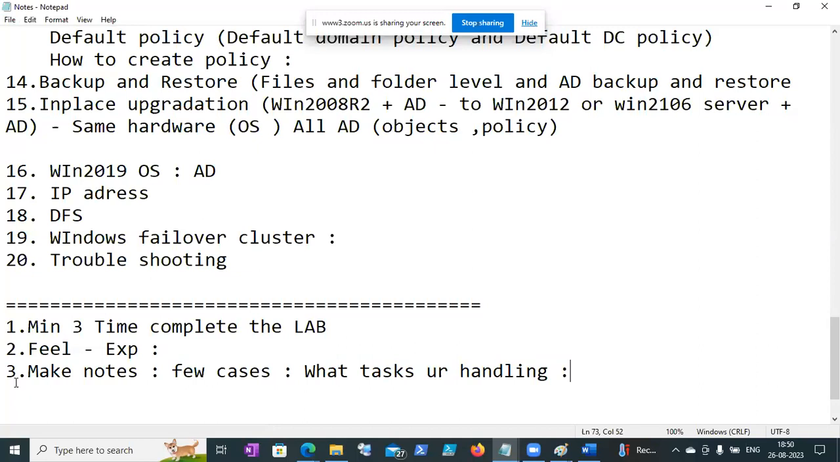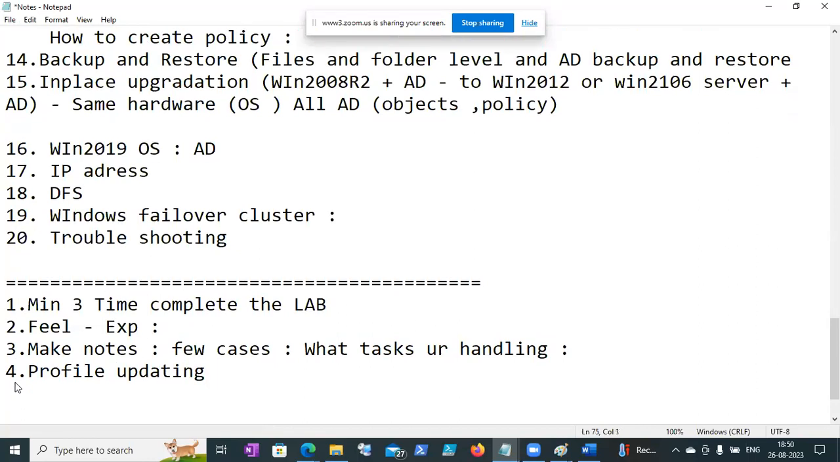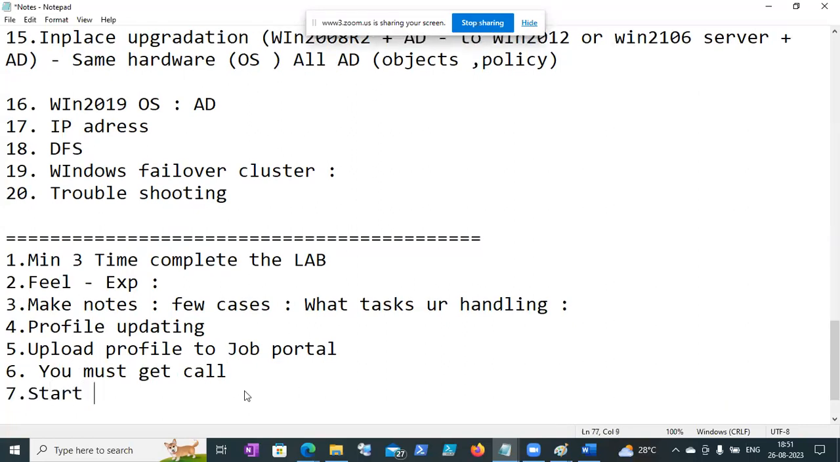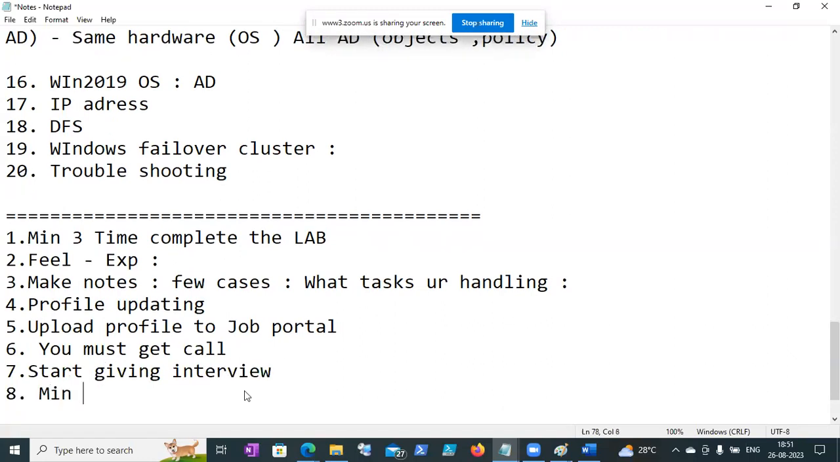You can plan your profile updating: update all the content you have learned here, and then upload your profile to the job portal, right? Then you must get a call. When you're getting a call, your profile is shortlisted and you can start giving interviews. The last step is to start giving interviews. Then I'm sure you will have a minimum of 2 or 3 offer letters with you.